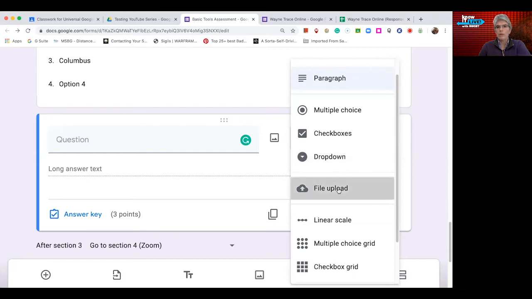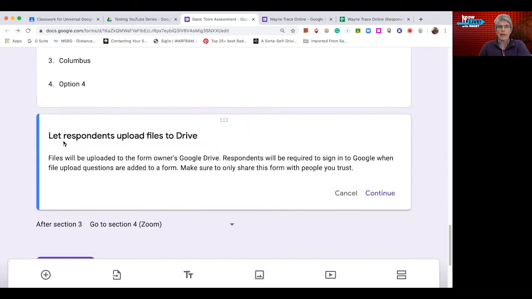If I do file upload, this is a nice way as well to have students submit assignments. They're going to upload files to Drive. Files will be uploaded to the form owner's Google Drive. So I own the form. As soon as the students hit this, they'll be asked to upload something to the form. This is an awesome feature, and then it will be delivered to me. This is also done in Google Classroom very easily, but it's nice that Google Forms does this now. They'll have to sign into their Google account and then upload something to the form.